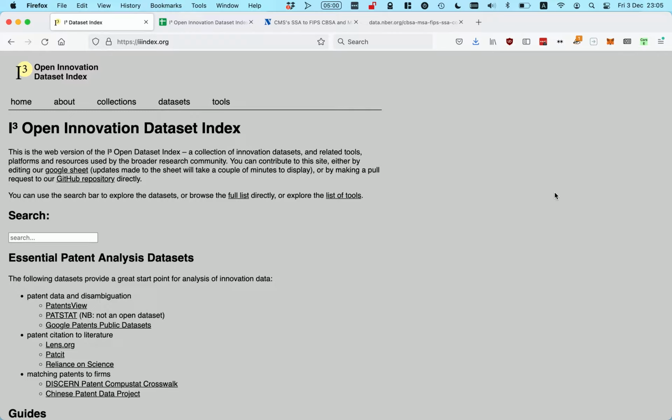This video is about how to add a data set to the Innovation Dataset Index using the Google Sheet. And we'll show you the same principle applies for editing anything in the Google Sheet and also applies to adding tools, which exist in a different tab in the Google Sheet, and I'll show you that as well.